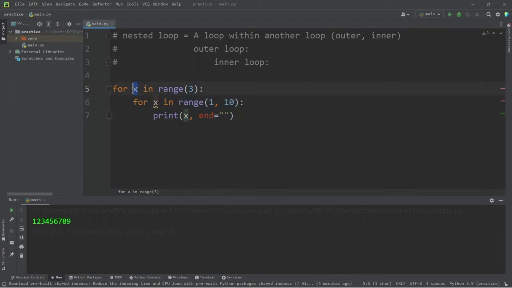But we do have one thing we need to pay attention to. We have 2 counters with the same name. You'll want to be sure that they're different. Let's rename the counter of the inner loop to be y instead of x, and be sure to change that here as well.